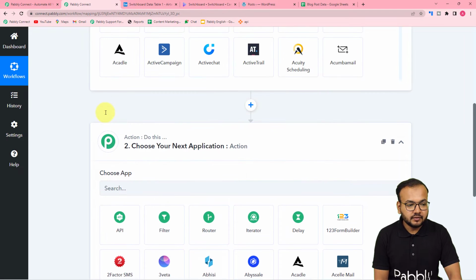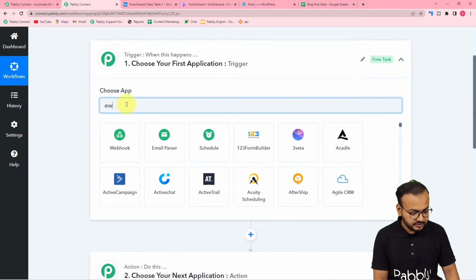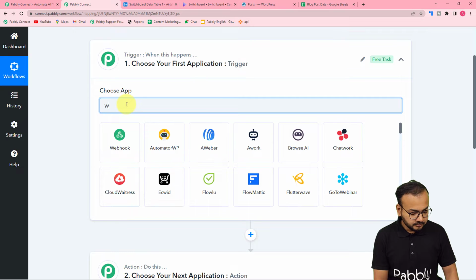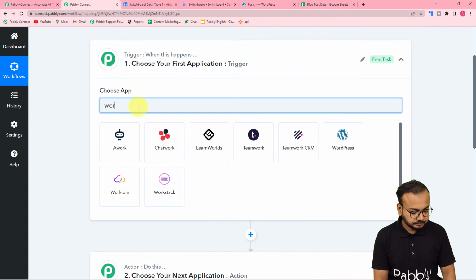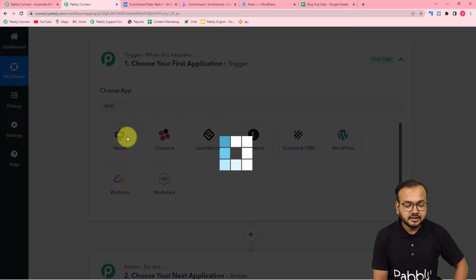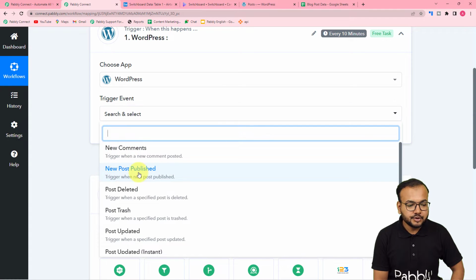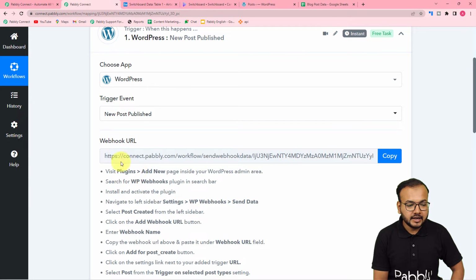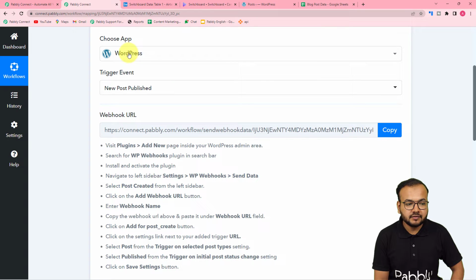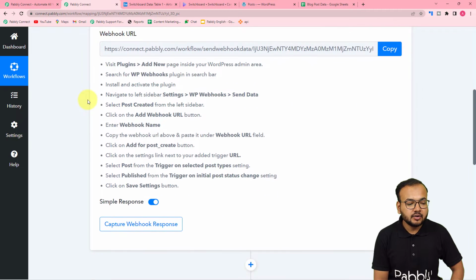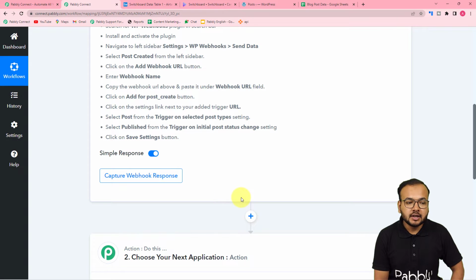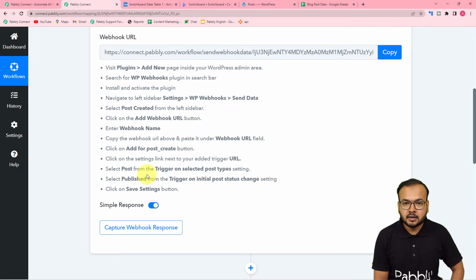First of all, we are going to connect with WordPress here. So search for WordPress. Here it is selected, and the trigger event would be new post published. It will give you this webhook URL. With the help of this URL, we are going to make a connection with WordPress, and after that we are going to capture the response of that connection. We need to follow these steps written here to make this connection with WordPress. Let me show you directly how you can make the connection.